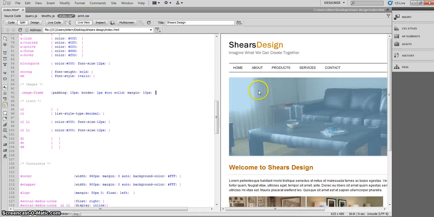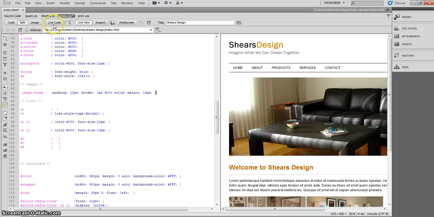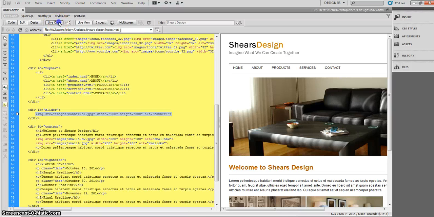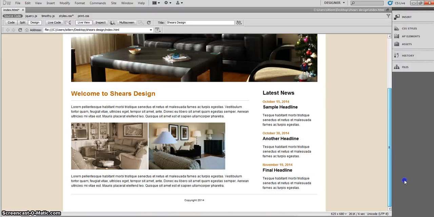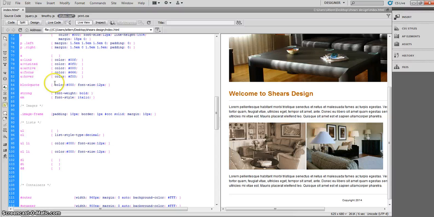So I'm going to go over here, I'm going to refresh this, and then I'm going to go into design view. Oops, I went into live code, but I want to click onto design view, and we can see that it did nothing. Now this is important: in our CSS styles we did style our images, we gave ourselves an image frame, and we put a border around it.